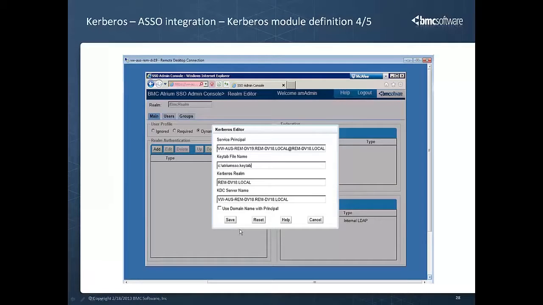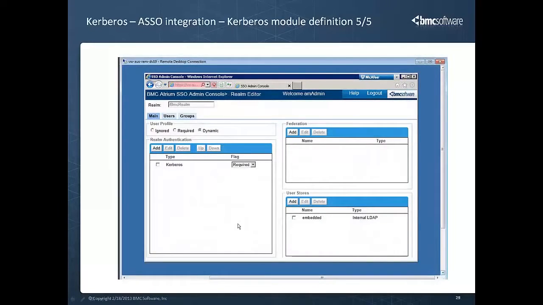So once you specify these parameters, and when you hit save, the system does the validation. That means it will check whether the service principal name you entered is matching with the keytab file or not. If it matches, then it will save the definition. Otherwise, it will return an error message.